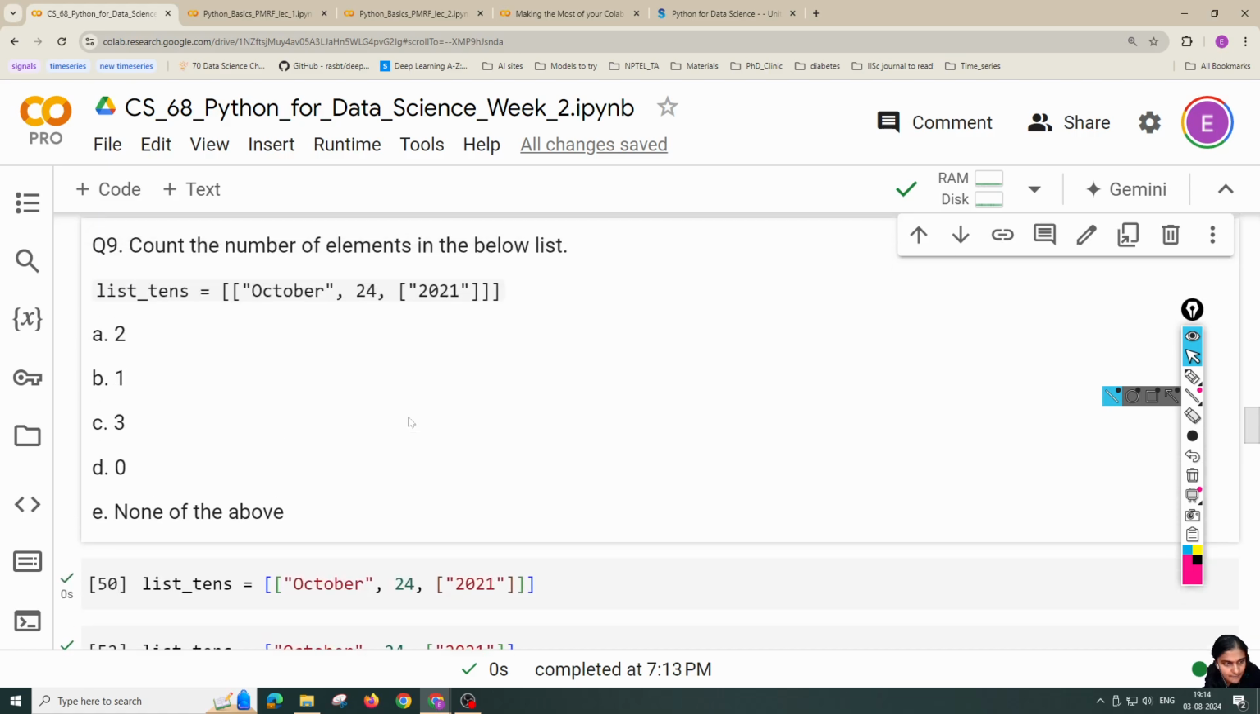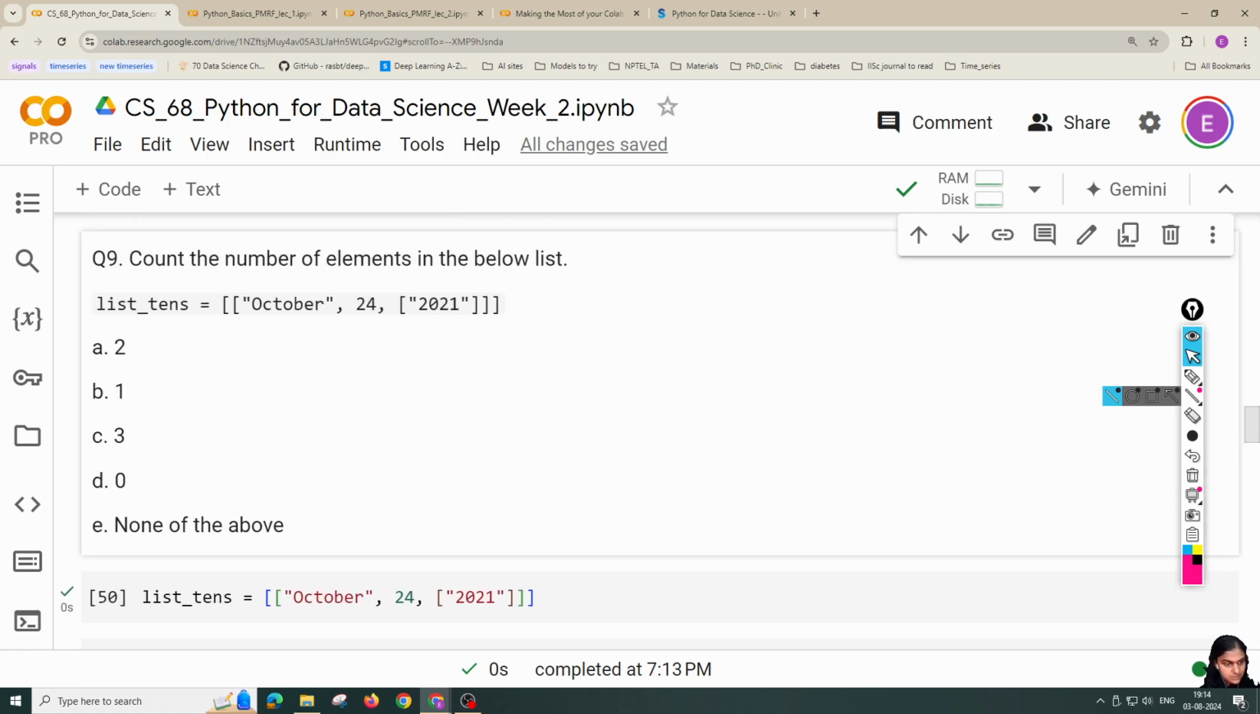The next one: count the number of elements in the below list. list_tens equal to October 24, 2021. You have to be careful with the opening and ending brackets in this one. Alan has put 1. Any other options? Anyone has any other options? One has put A. Check once again: how many opening brackets are there? 2 opening brackets and 2 ending brackets. So it means that the first bracket is seen as one element.